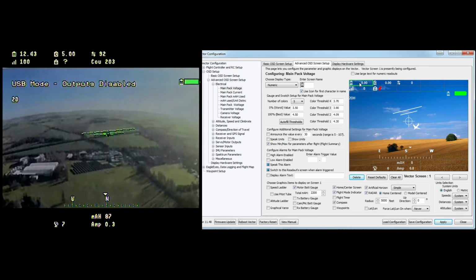We can also tell it what colour scheme or at what point that colour scheme kicks in. So in other words, at what point your gauge is green, at what point it becomes yellow, at what point it becomes red. We can also decide whether we want an alarm to sound when it drops below a certain threshold, how often that alarm sounds if you're using the audio. We can say whether or not it speaks the units. We can do high and low alarms.